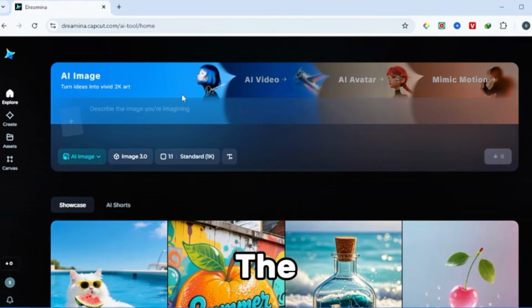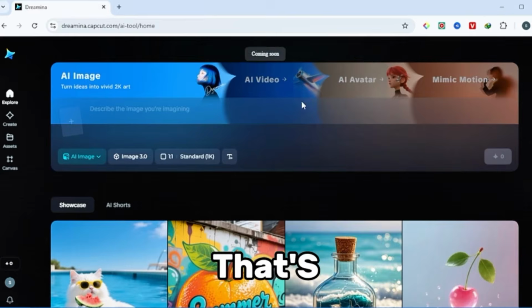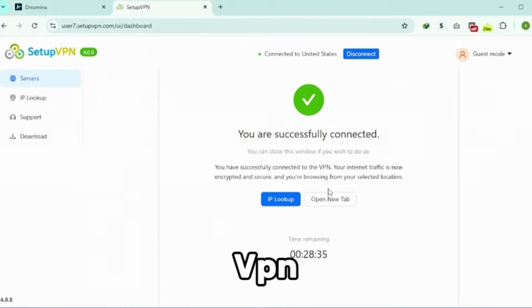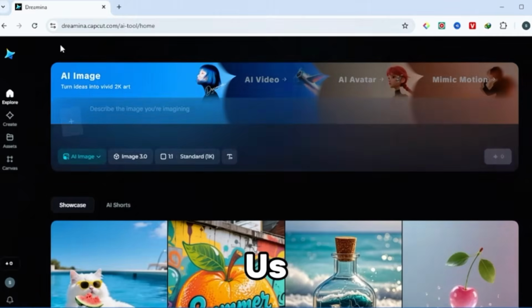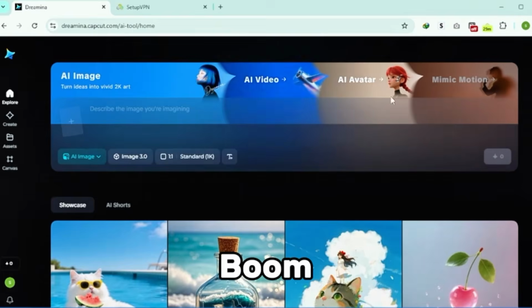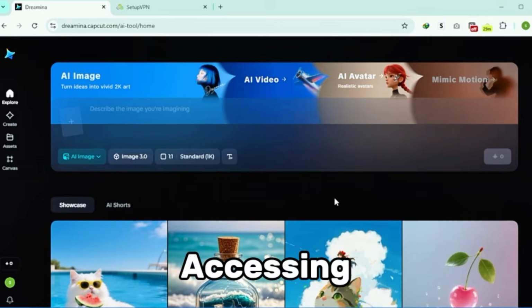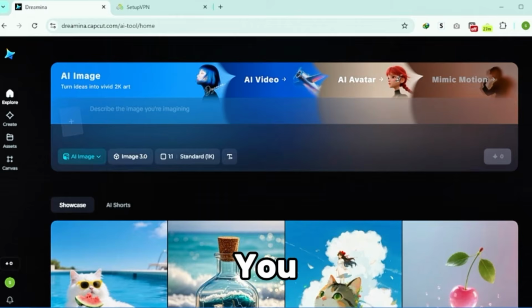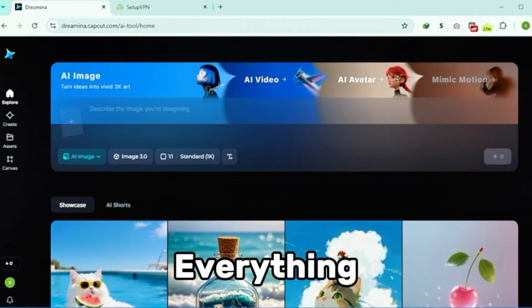At this point, the generator will still look locked. That's normal. Here's the key. Make sure your VPN is still set to the US, then refresh the Dreamina page. Boom, unlocked. Do you always need the VPN on? Only when accessing the website. Once you're in, you can turn off the VPN and everything still works.